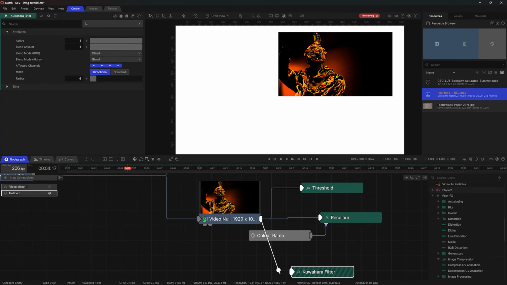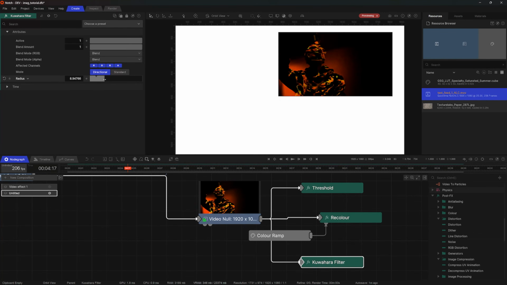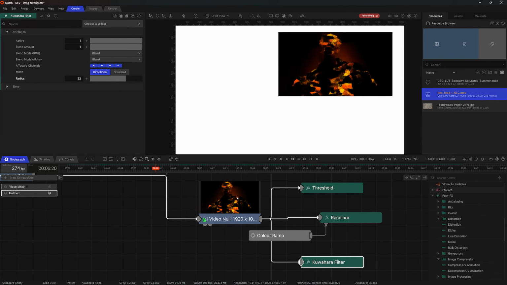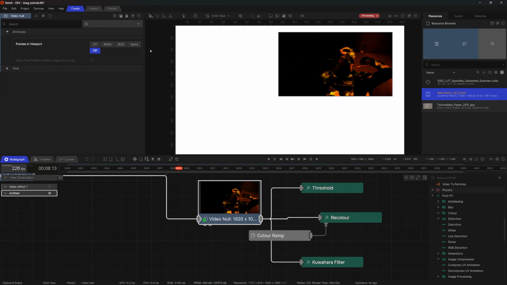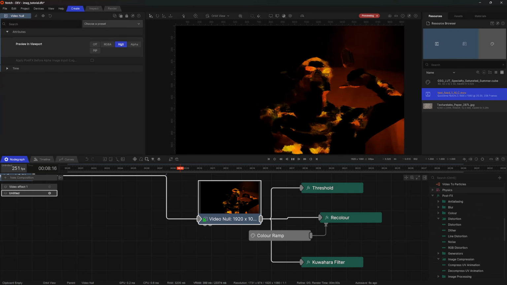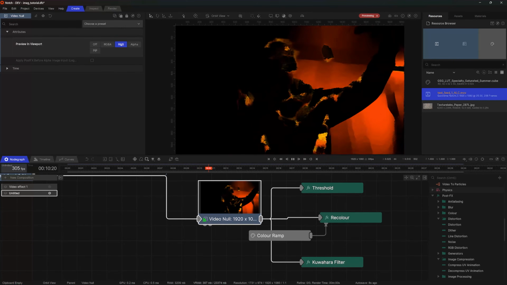That is a very nice looking, very expressive filter. I'm going to increase the numbers here, maybe something like 22. And it starts to look like watercolor. In fact, we can preview not only in pip, we can just go full screen and see how it looks. Yep, this is quite nice.